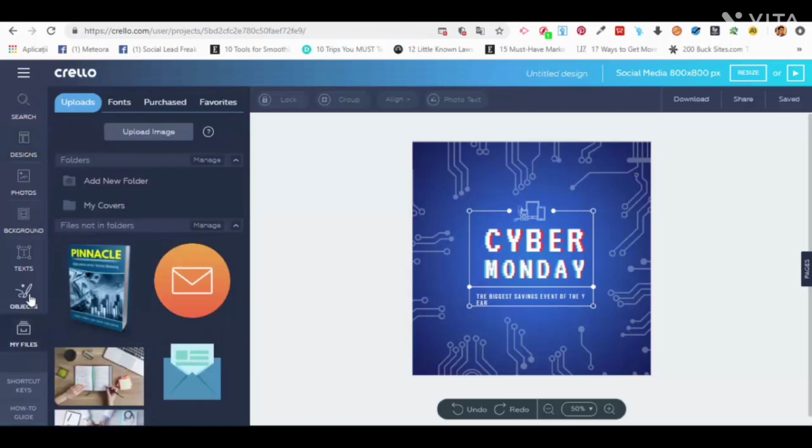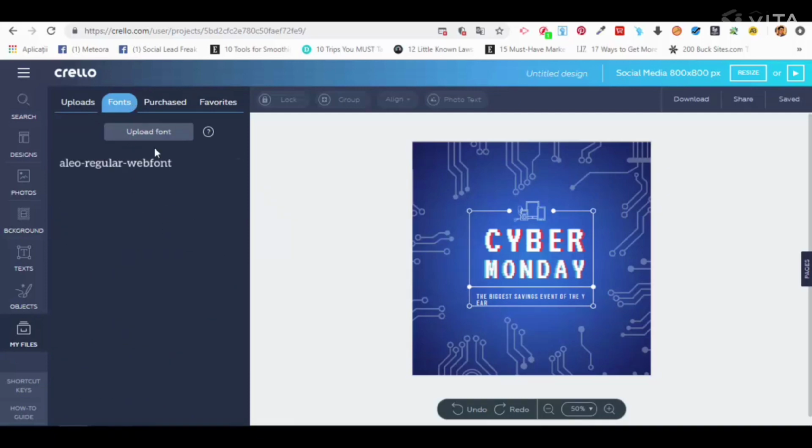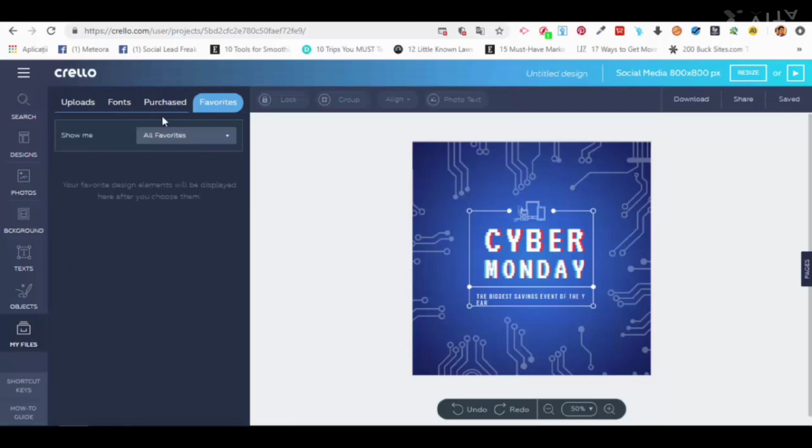What I want you to do is go ahead in My Files, and you will see here that you can upload different things like images, elements. Okay, you can see here that I have images, different icons. You can also upload fonts, but this is for a different lecture. You can see your purchased elements and your favorite elements.